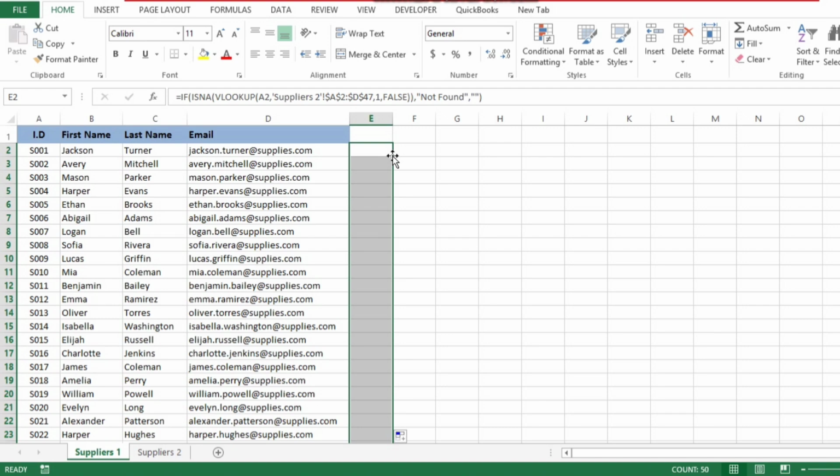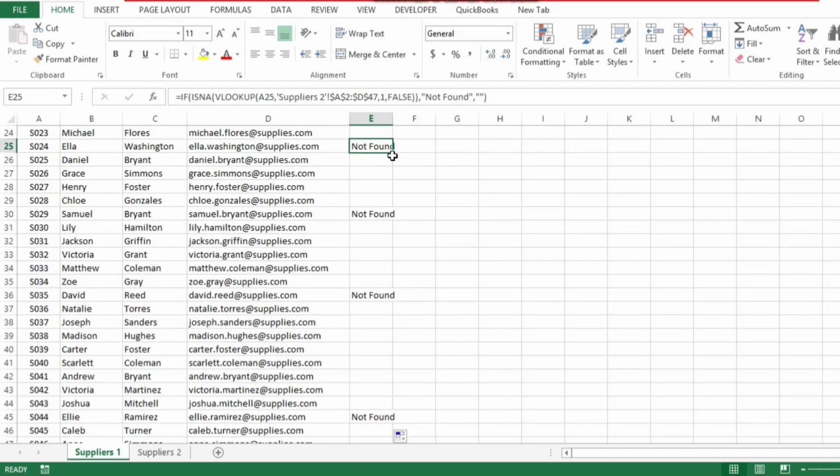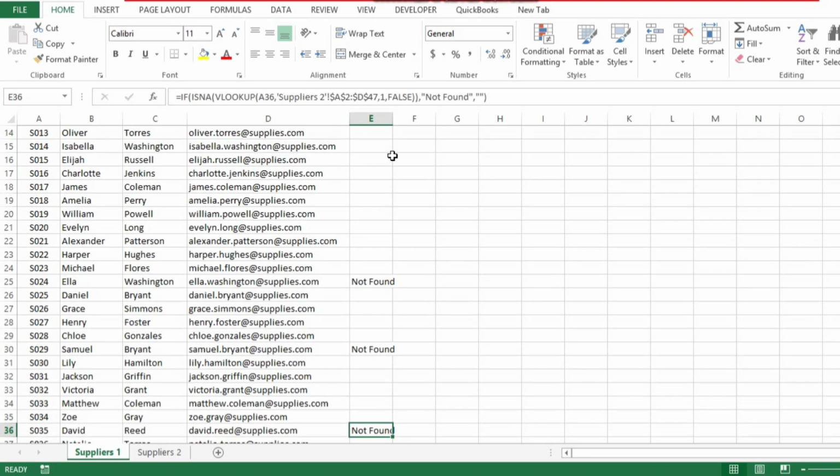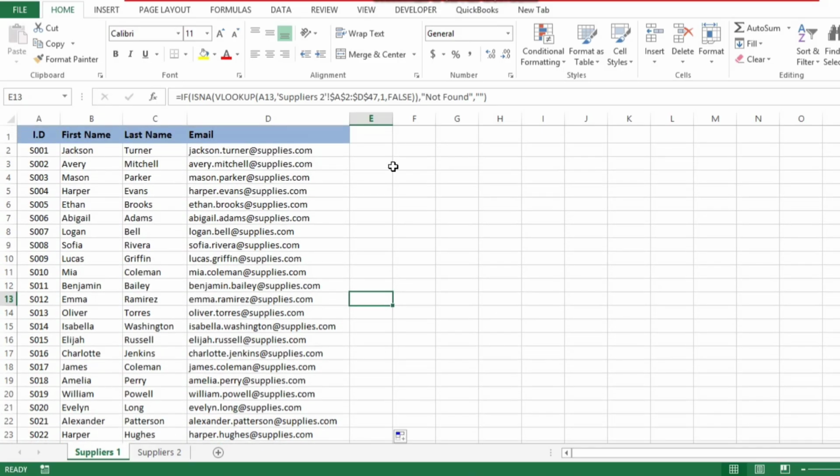Now instead of seeing true, false, or a #N/A, you see not found for suppliers not in sheet 2, and blank for suppliers that are present on both lists. This gives clear meaning at a glance. No confusion. Next, we will give visual emphasis to missing records using Excel's conditional formatting.